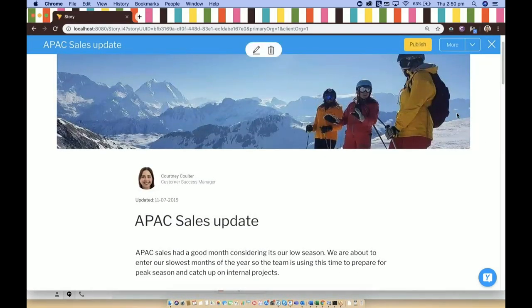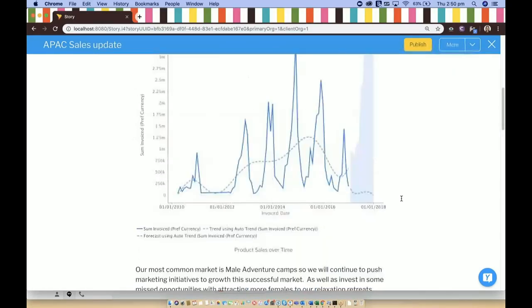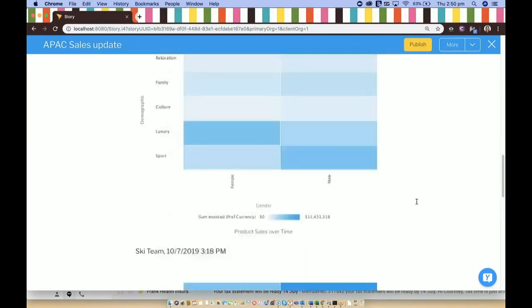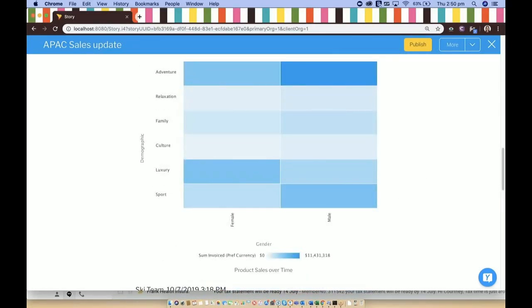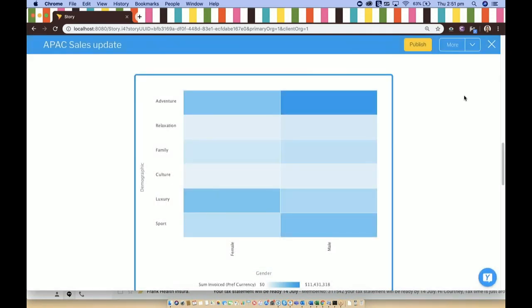And you can see I've added a nice image here. I have a title and some text. There's one chart, more text, and a few more charts. If I want, I can change this to a different chart from my report, but I'll keep this one as is. Now I'm ready to publish my report, my story.